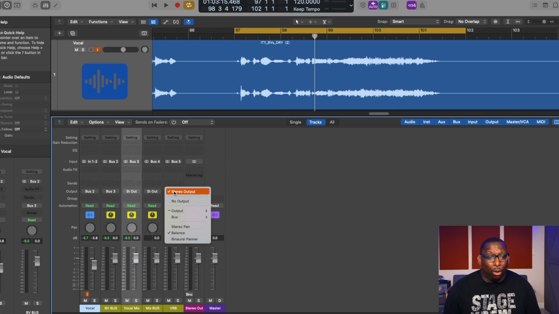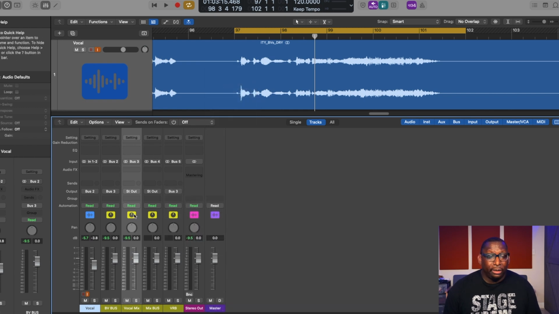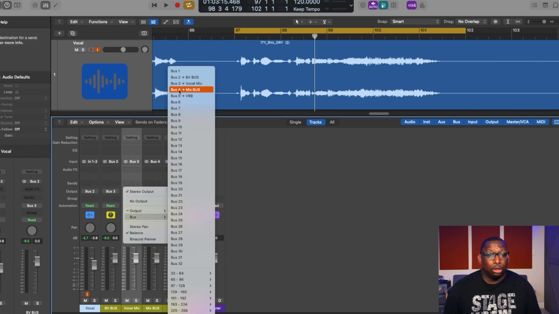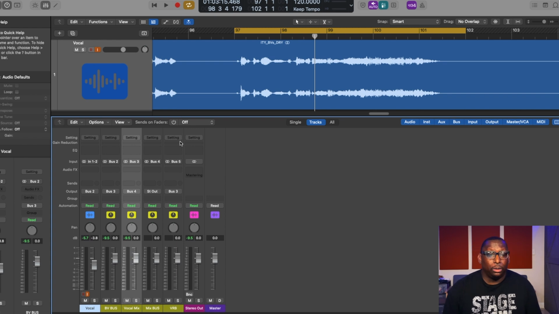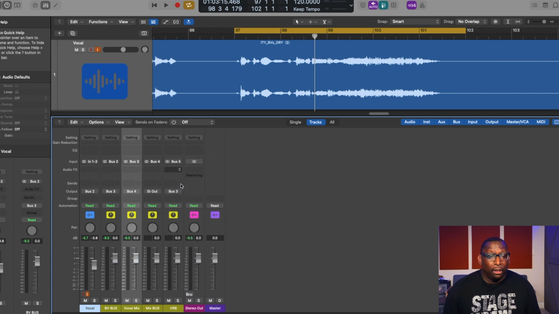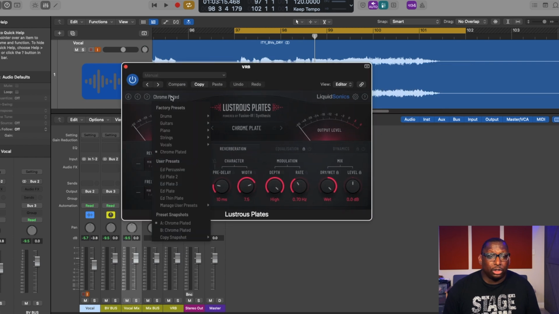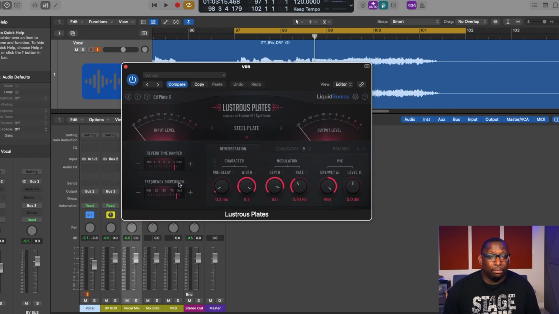So I'm going to come out of my reverb here. Let's go into the vocal mix. And then I want the vocal mix to go to the mix bus. Let's go out of the vocal mix to the mix bus. All right, and I'm going to add a reverb here real quick. We'll throw on our Lustrous Plates here. And then we'll send our vocal to that reverb. Let's just use a quick preset that I like.